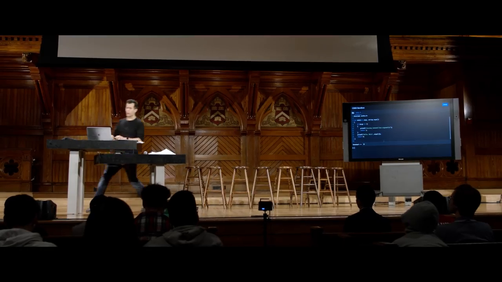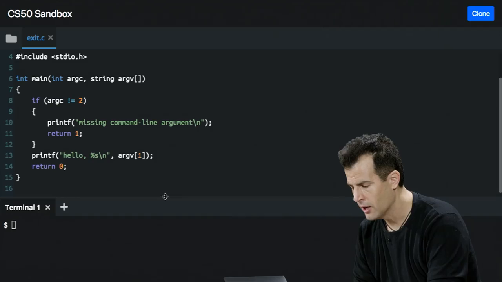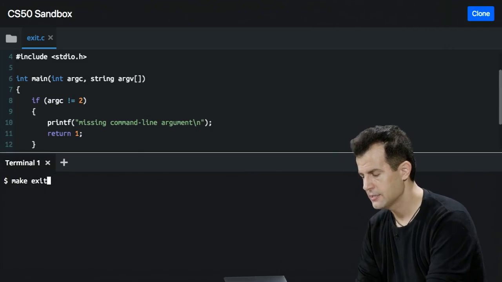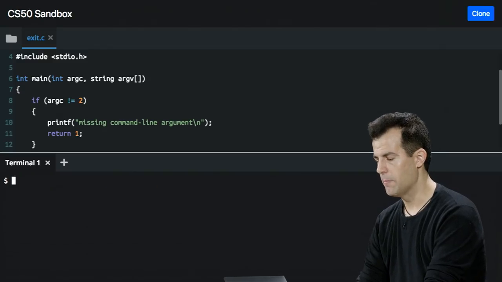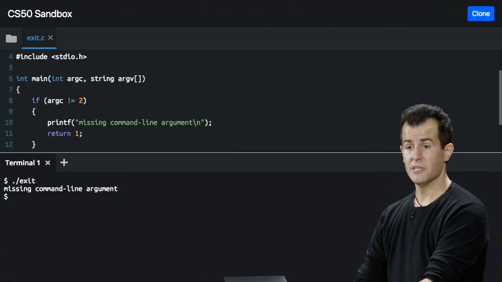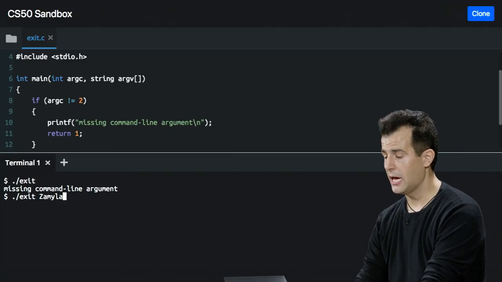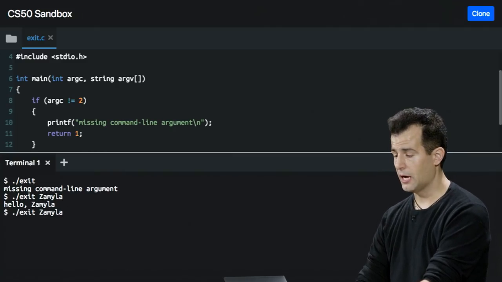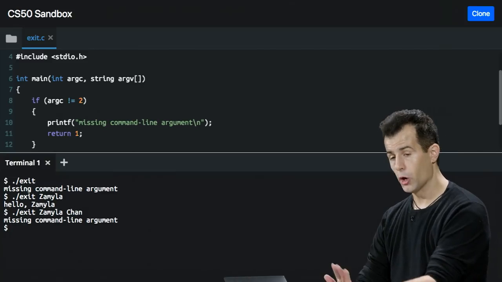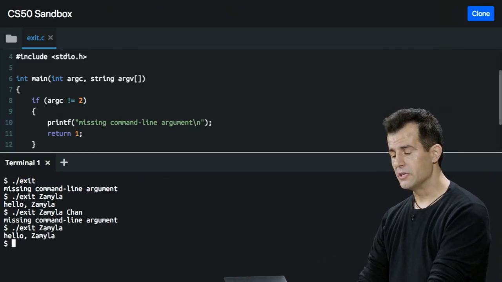So if I actually run this program, let me go back over here and do make exit, in my directory, make exit, OK, ./exit, enter. I'm missing a command line argument. All right, let me put Zamila's name. Oh, hello, Zamila. Let me put Zamila Chan. Nope, missing command line argument. It just wants the 1. So in this case here.